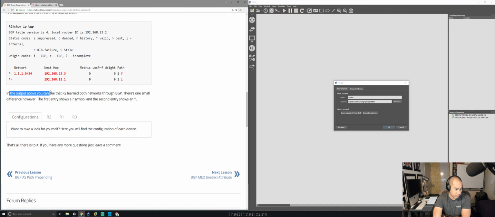In the output above, you can see that R2 learned both networks through BGP. There's one small difference though. The first entry shows a question mark symbol, and the second entry shows an I. And looks like that's all there is to it.